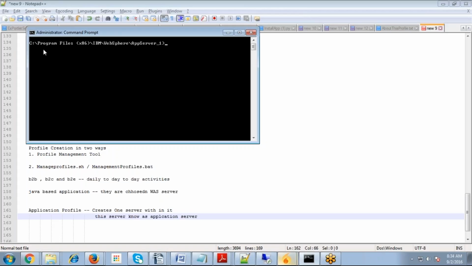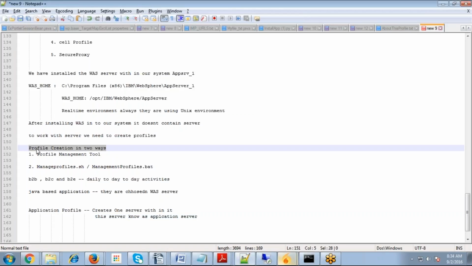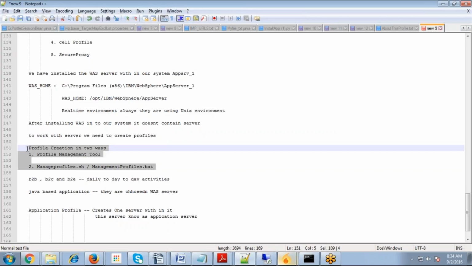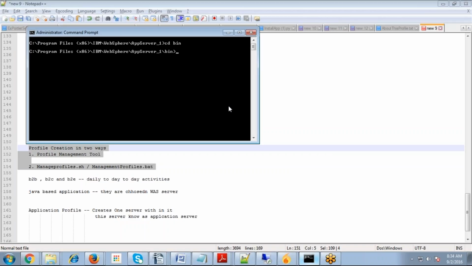So we are under bash home, right? Now I am going to the bin directory. There are two ways to create the profile, as I have already told you: the profile management tool and manageprofiles.bat. These are two commands. Now I am going to create using the profile management tool.